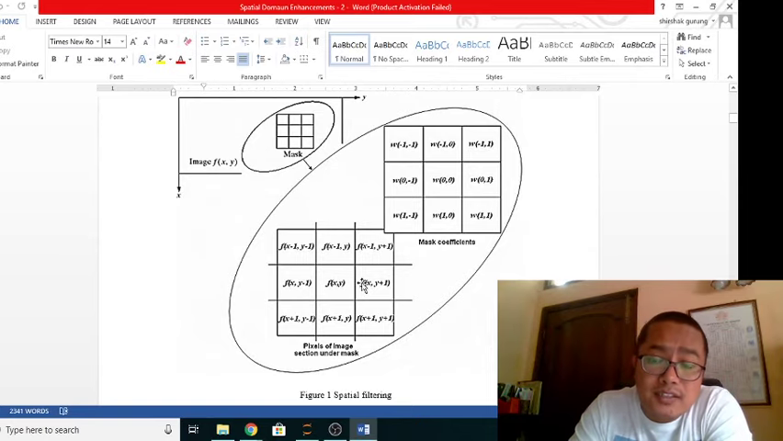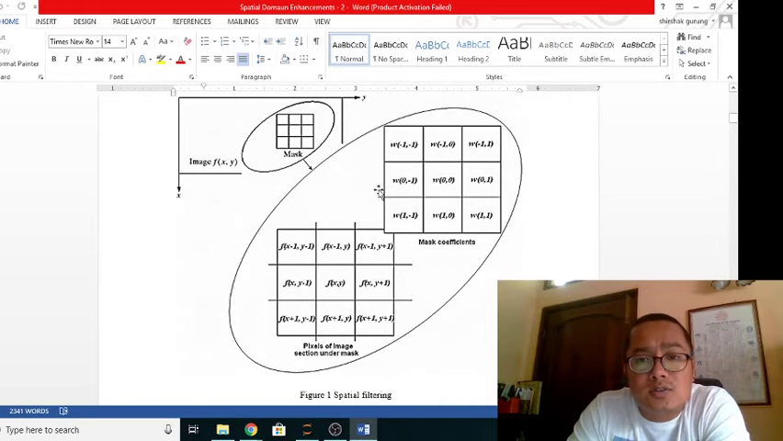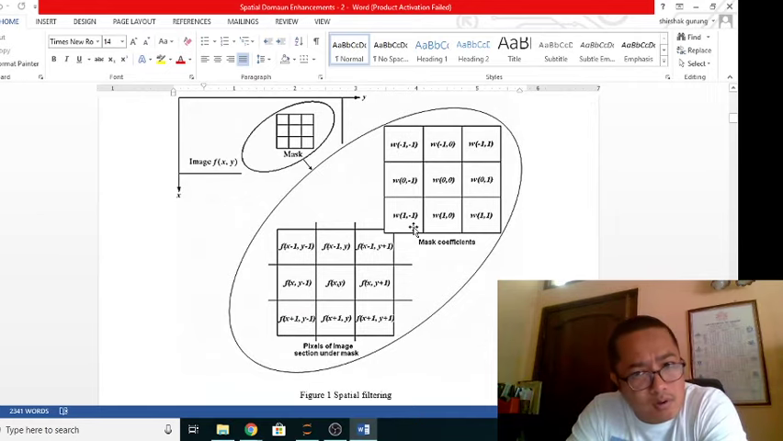It is not necessary that only rectangular or square masks be used. There are even circular masks, and even vectors, single column masks. But the most commonly used masks are square or rectangular masks, and all the masks in a square or rectangular mask have an odd number of columns and rows because you want one left out.